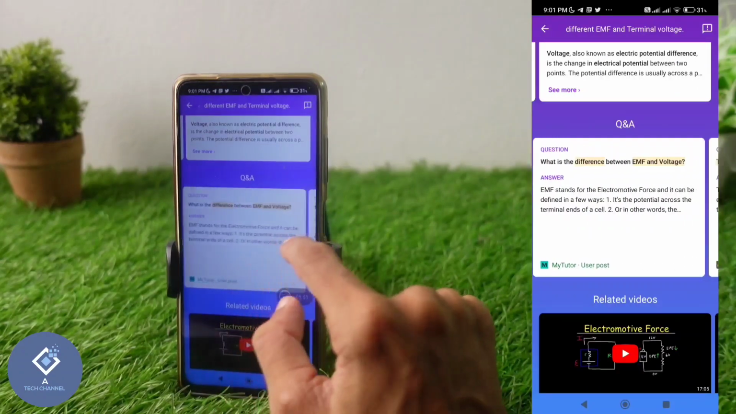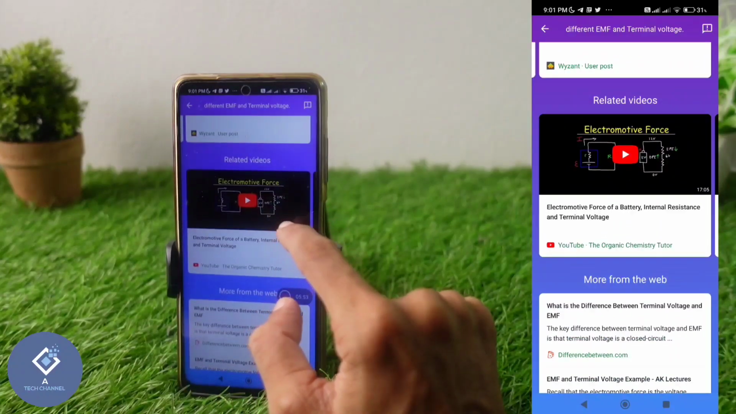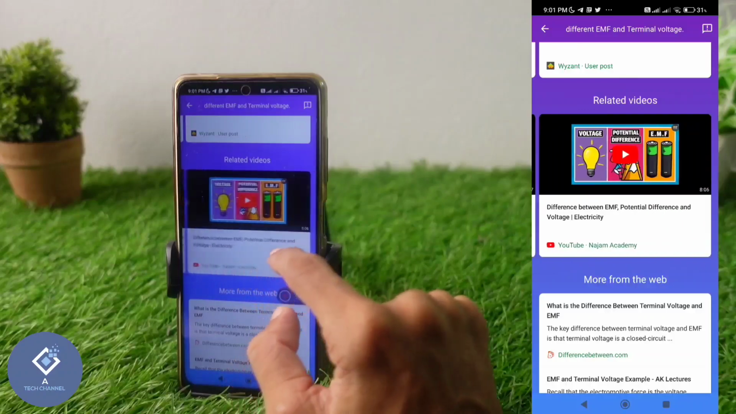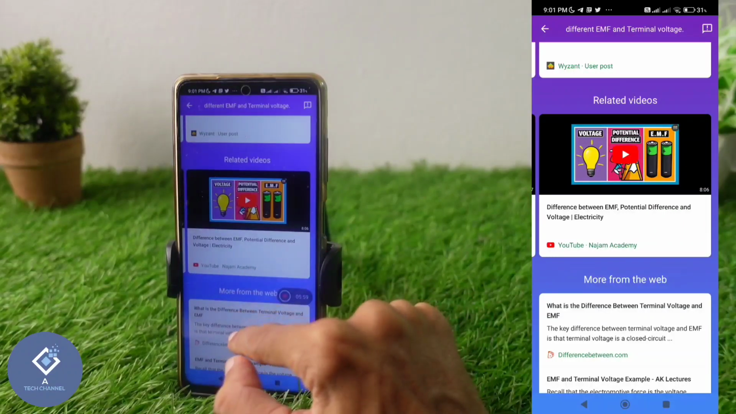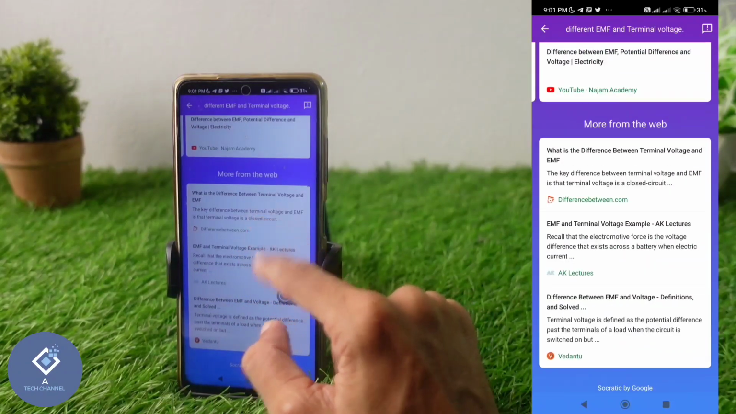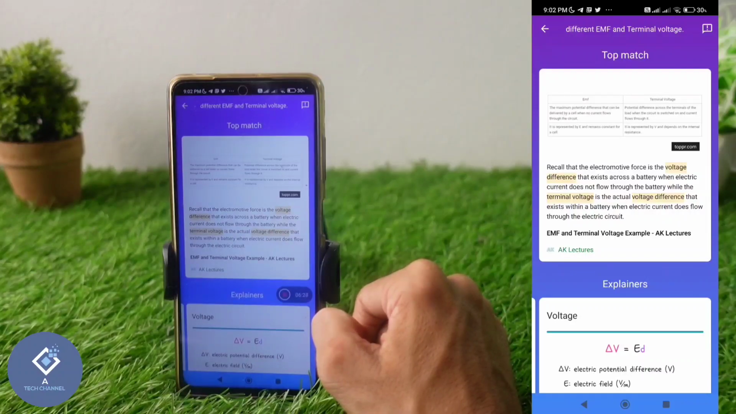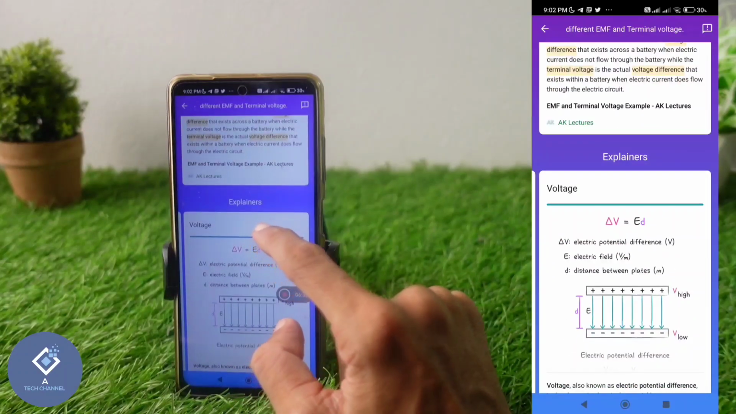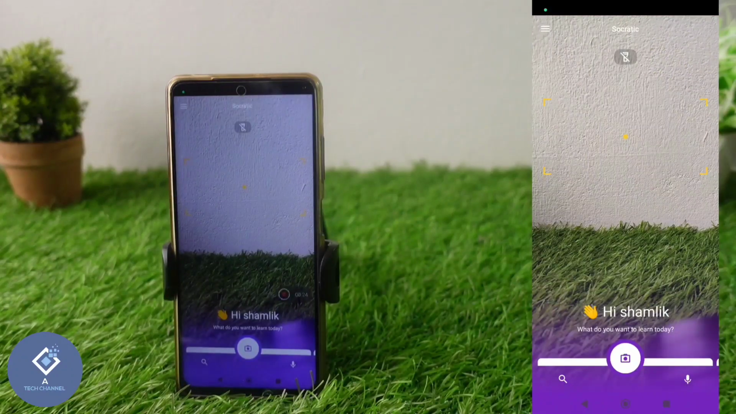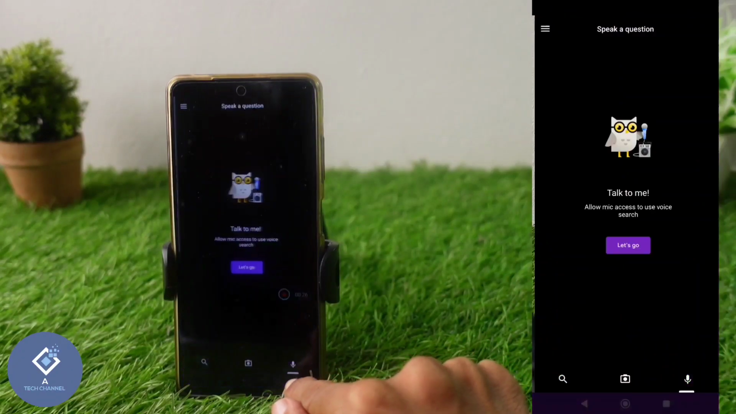And here some questions and answers are also there. And here some videos are also there. If you want to see videos, you can watch videos from YouTube or any other platforms also. And some more results are also here. Anyways, the thing is that if you are taking a photo and uploading, you will get the answer fast, and explainers are also there.